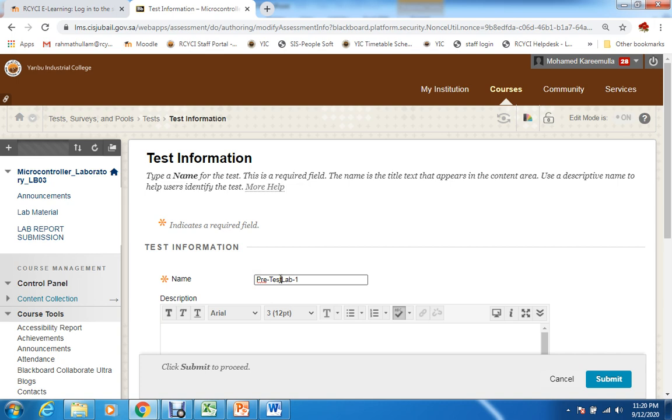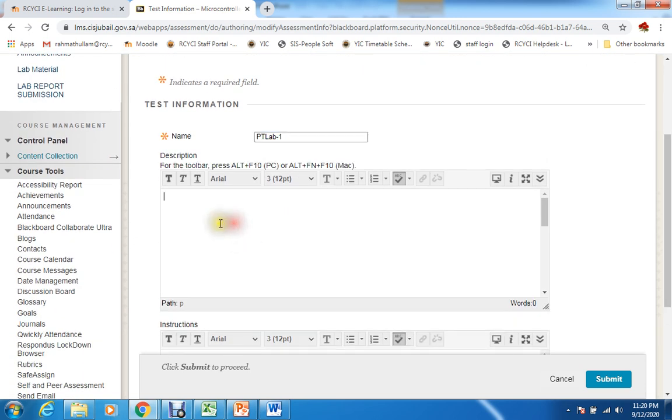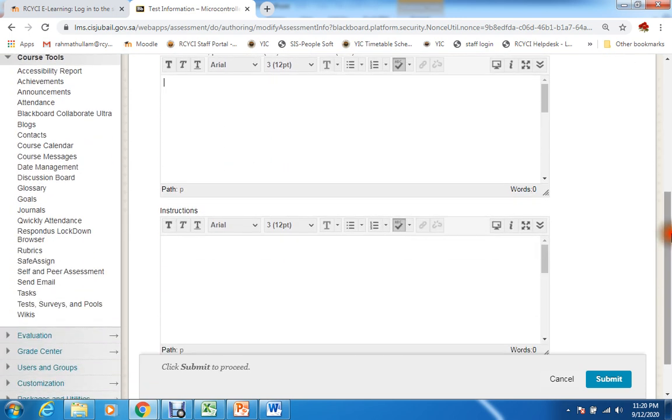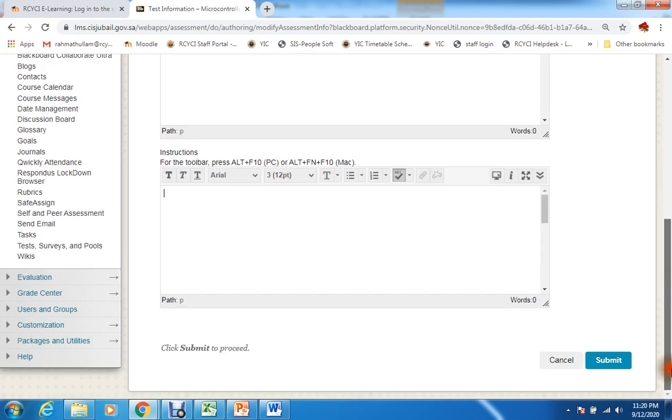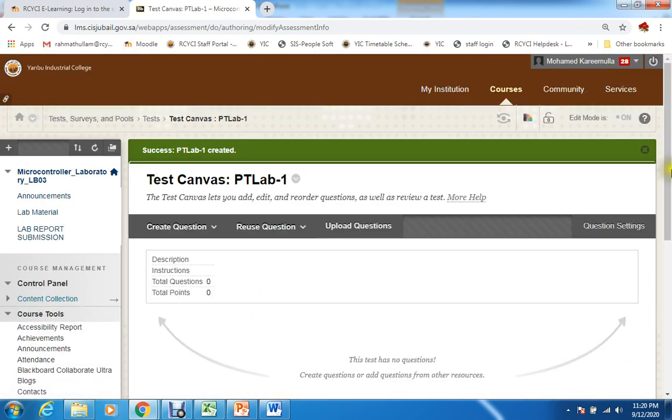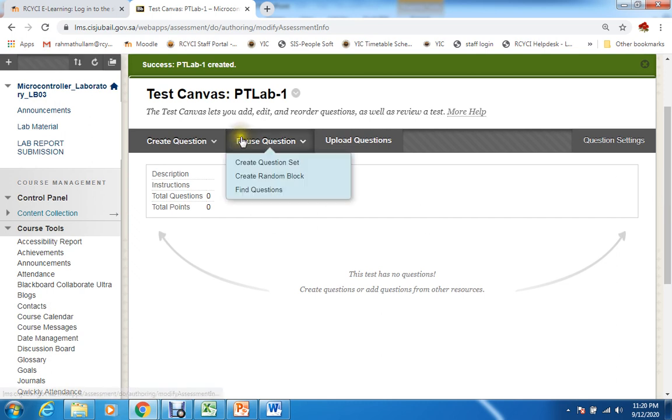You can give the full name, pre-lab test, or you can simply say PT, pre-lab test PTLB 1. Give the description here, give the instructions, and then submit. Now for 5 marks you can create the questions, whatever type of questions you want, and the rest of the things are the same as the quiz.